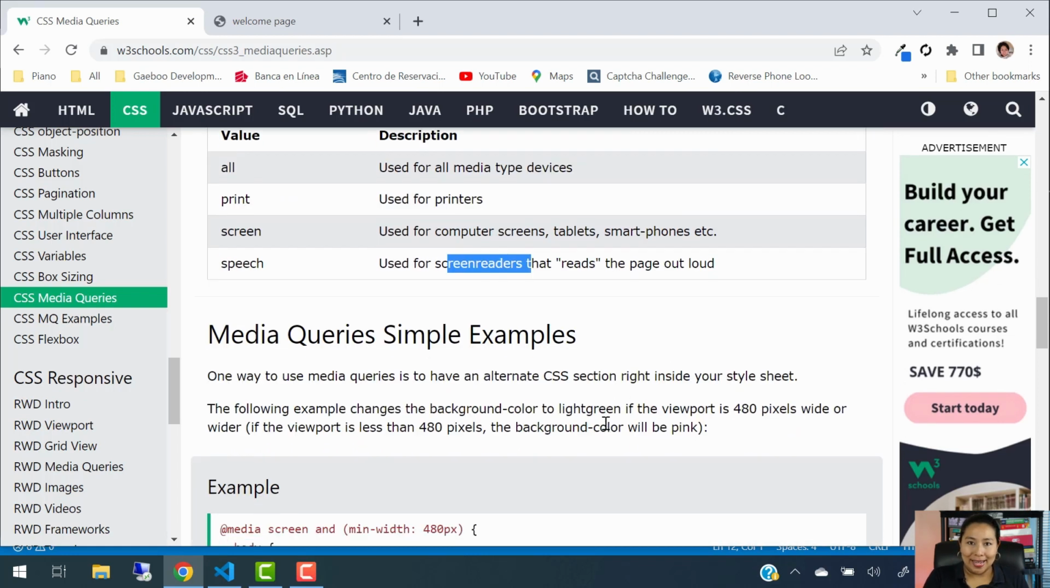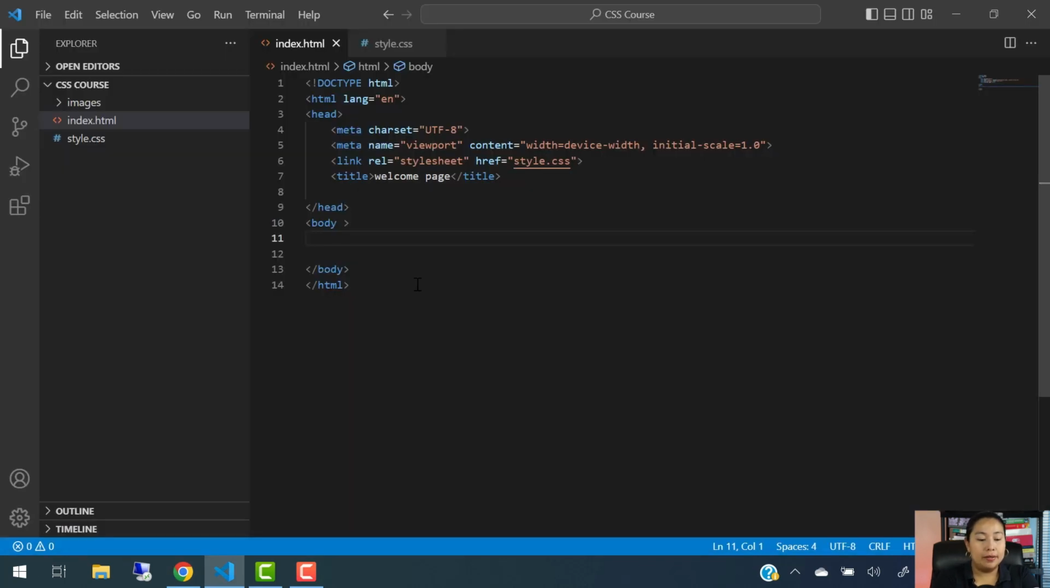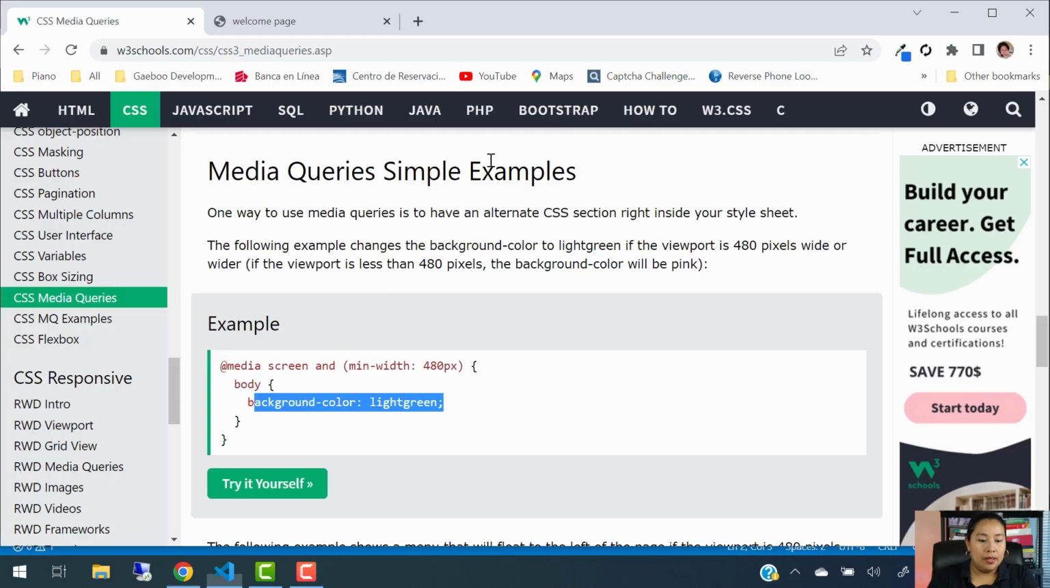Now today, the value that I will be teaching you is the screen value, because that's the most common one when we're coding. Okay, so let's take a look at the first example. Let's go to our code. To the body section, we're going to apply a background color. So let's go to style. Let's say that to the body we are going to add, okay, so here the background color is light green.